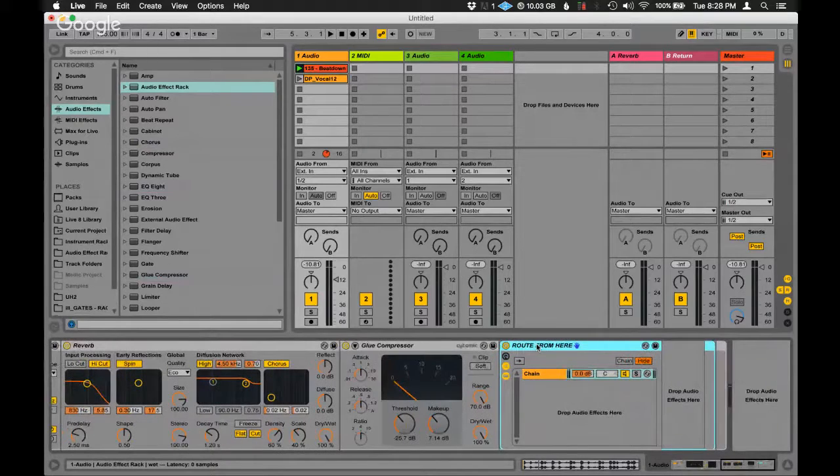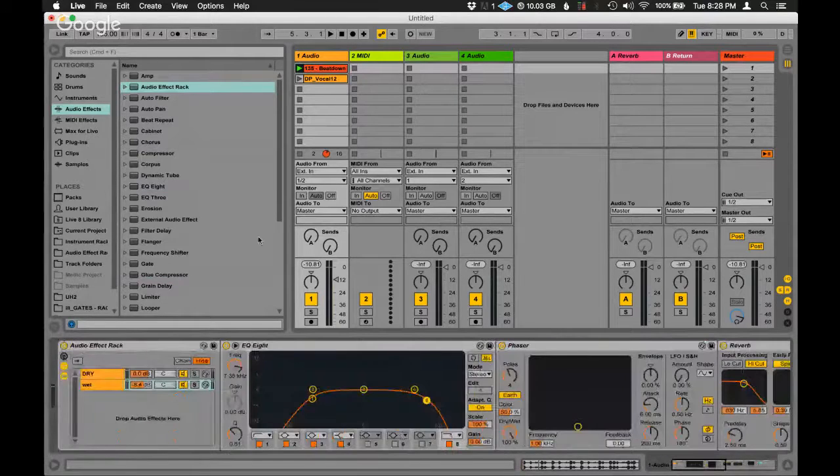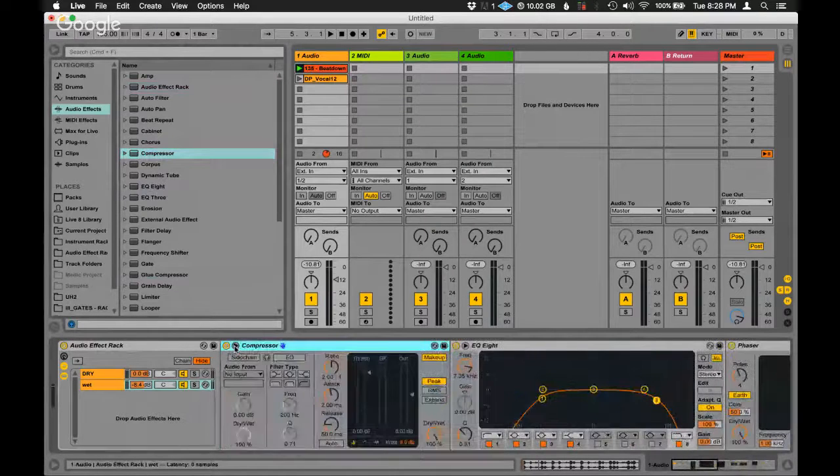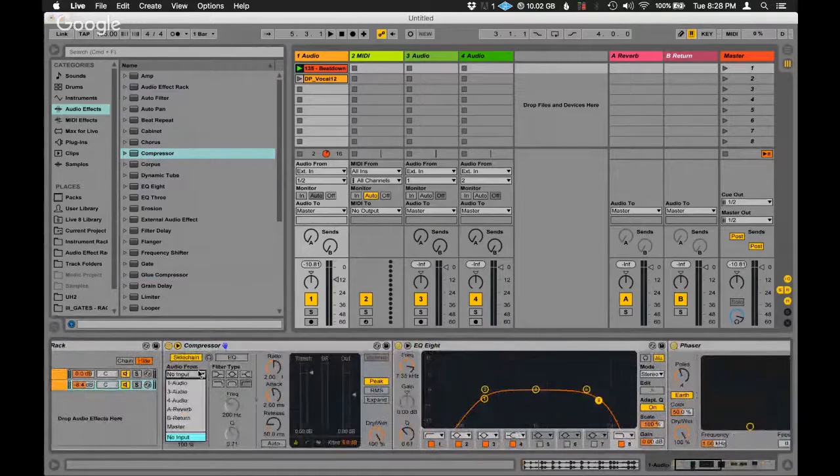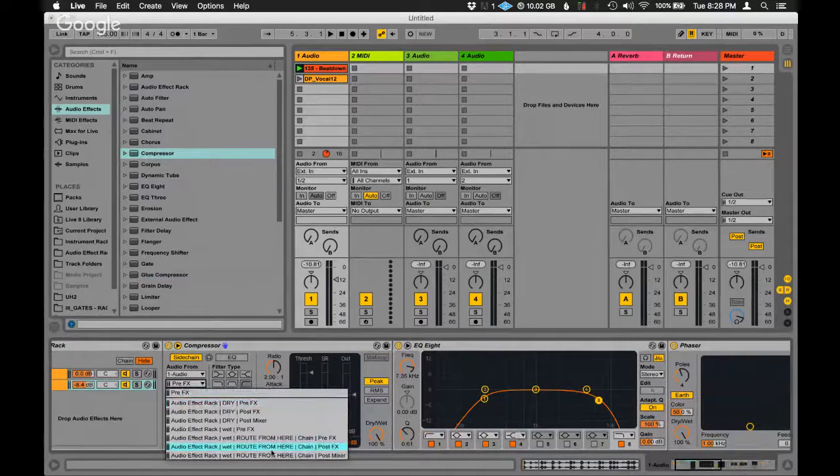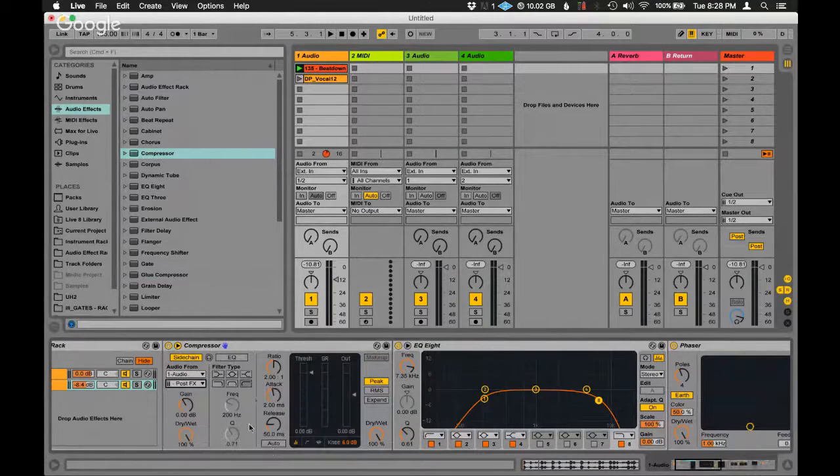So now what I'm going to do is take the compressor here, and I expand the side chain, and I can tell it to take audio from one audio, route from here, post effects, right?